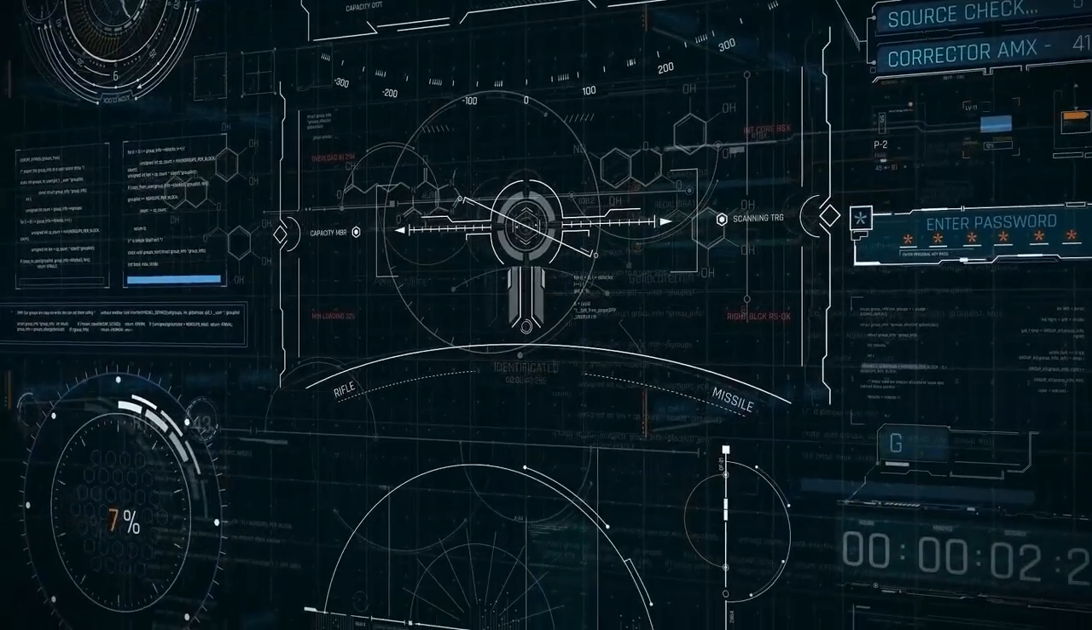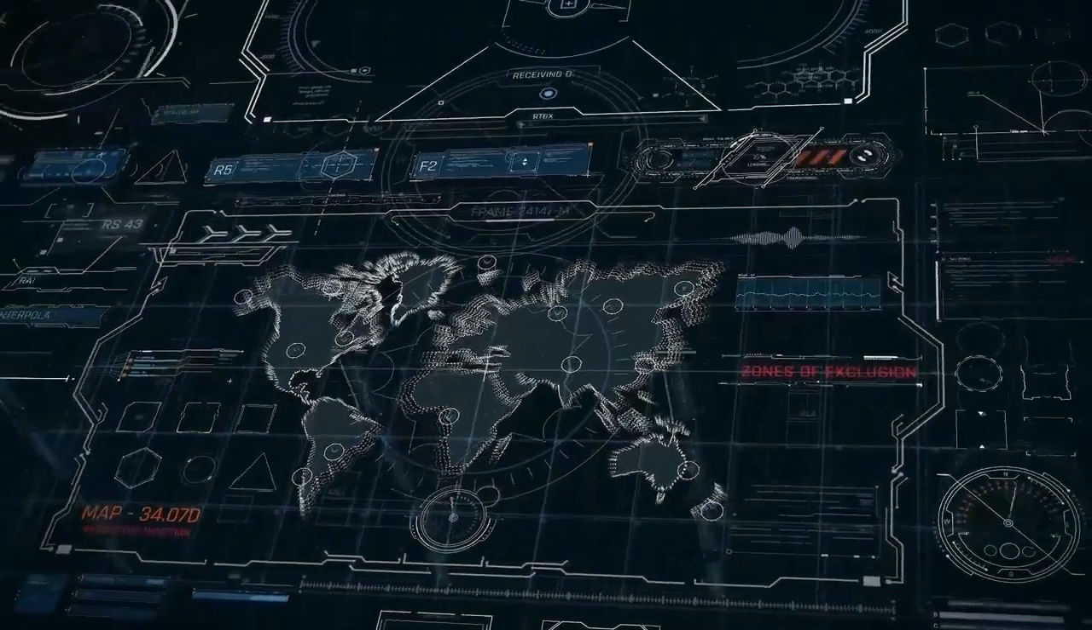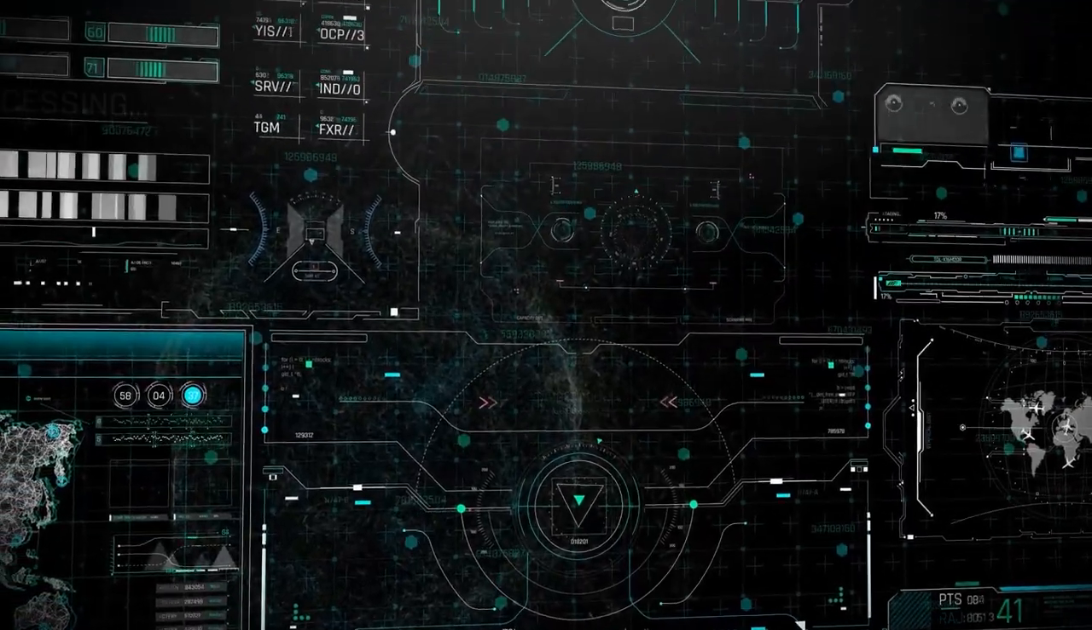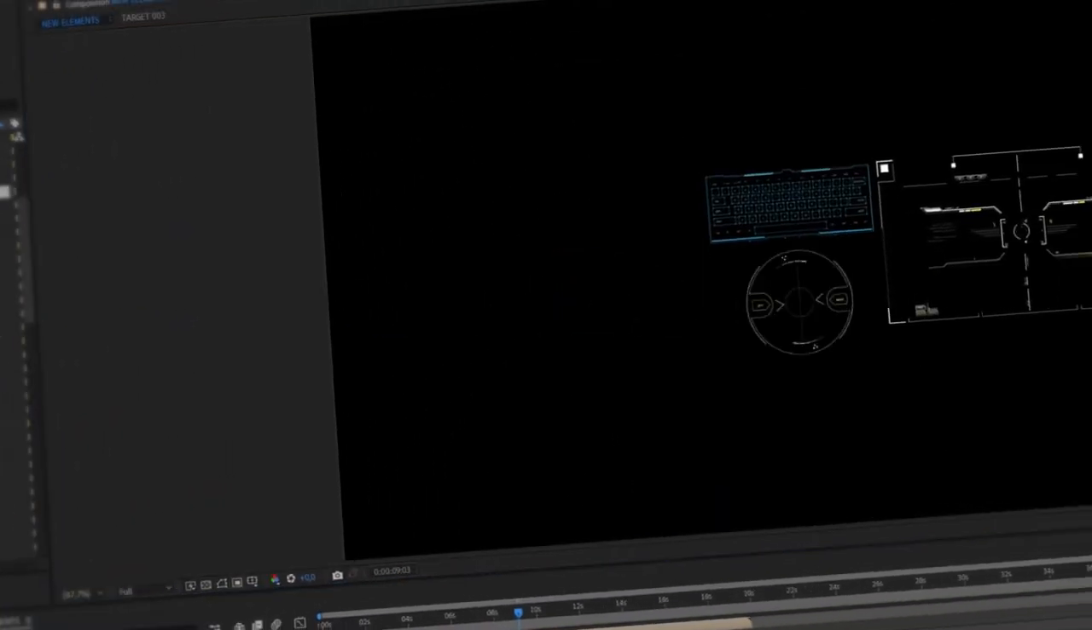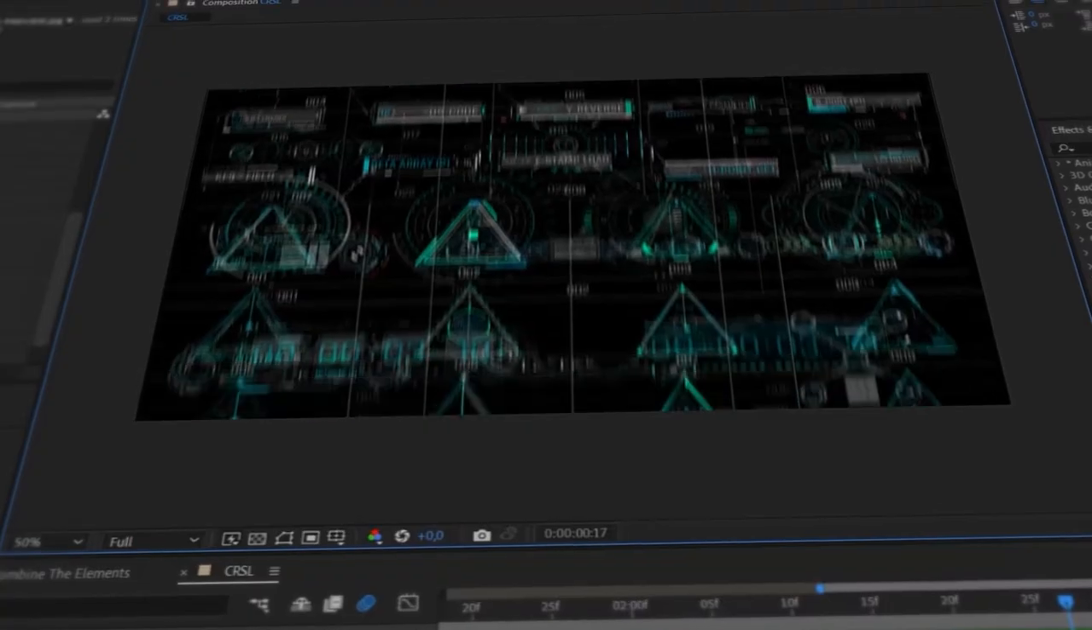It does not require any additional plugins. The set is ready to use right away. Combine the elements and get thousands of variations.